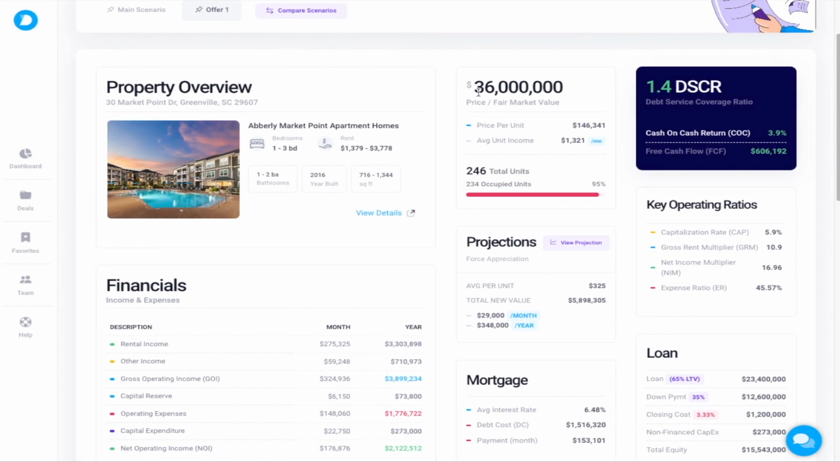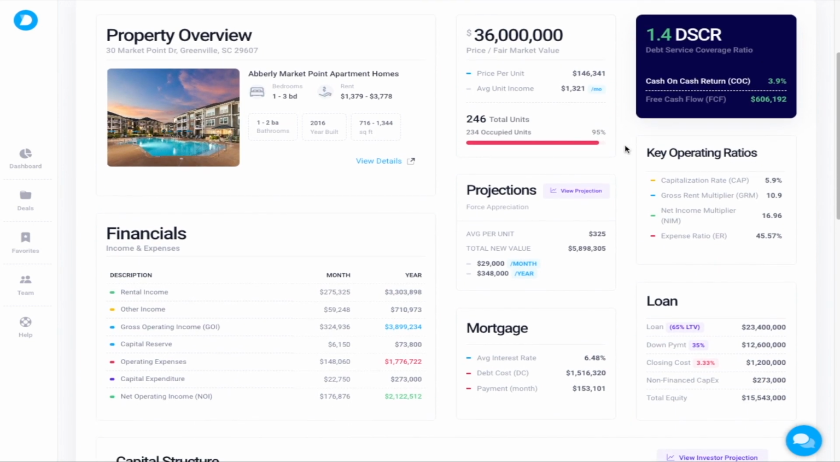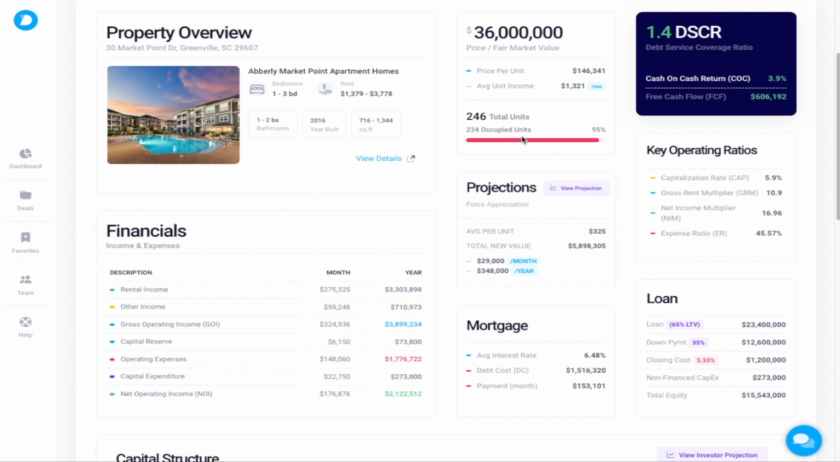We can see it's a $36 million purchase price per door. Average unit income, that's including now the other income into that property. 246 units. We show the occupancy rate here.